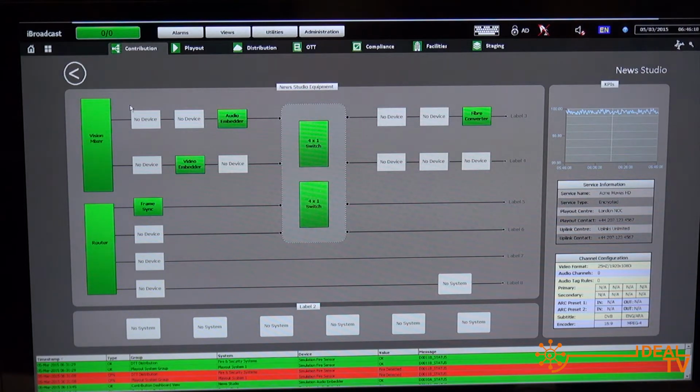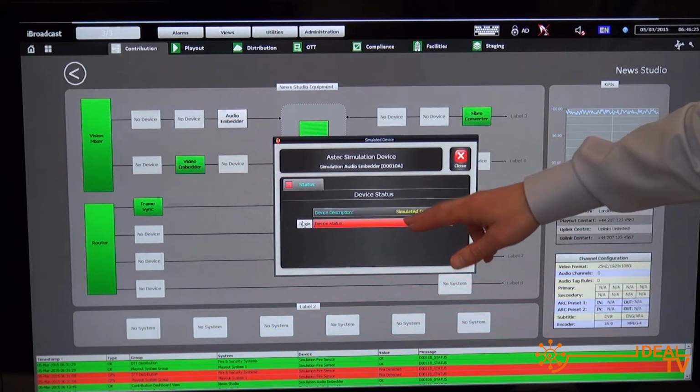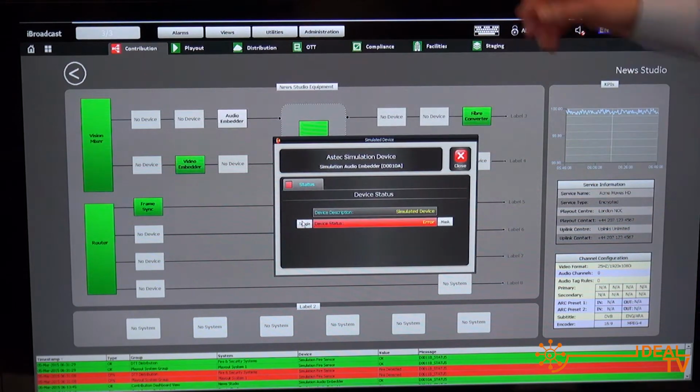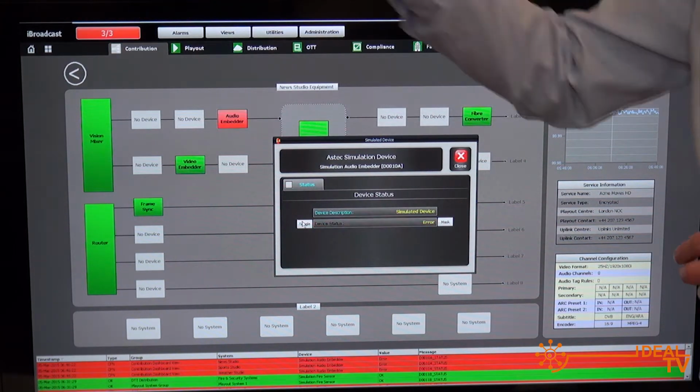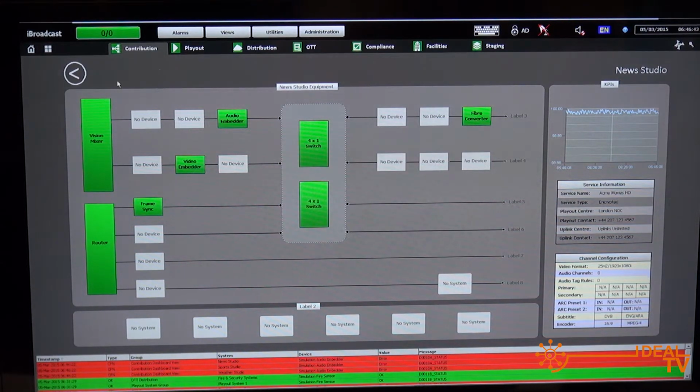And if there's a problem with any of these pieces of equipment, for example, if I just toggle this into alarm, then you'll see how the alarm is aggregated up through the hierarchies of the system, so that right at the very top level we can see that there's a problem, and then of course we can use the system to diagnose that problem. If I just clear the error down again.